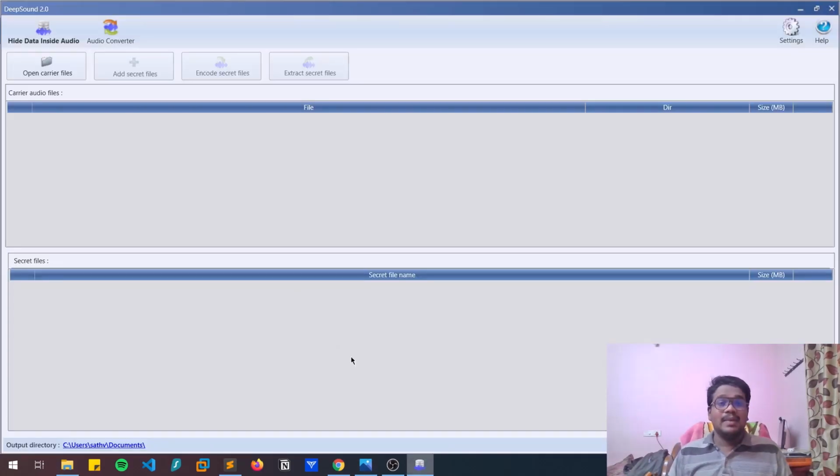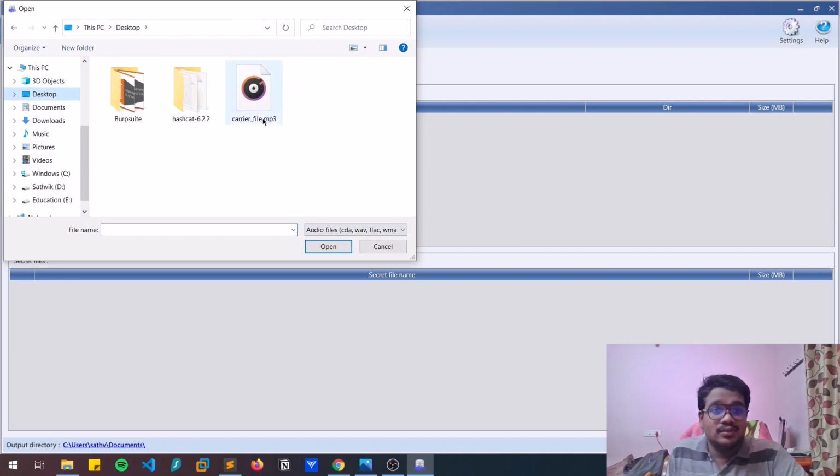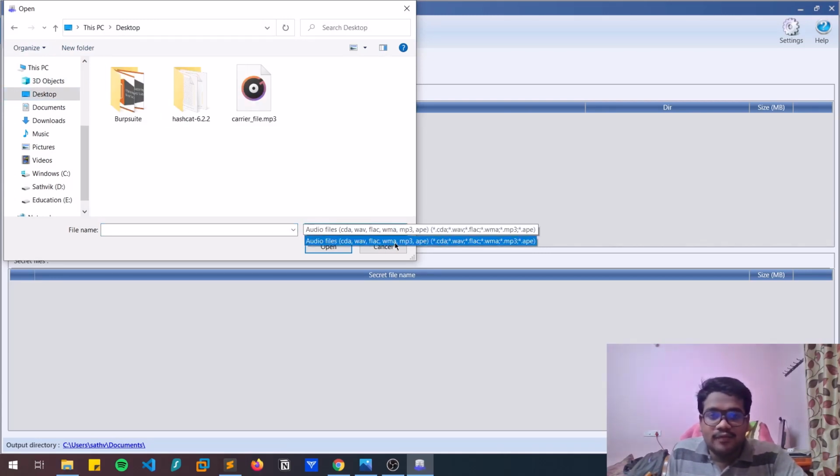So now let me come back to the tool. So guys, now let me select an audio file. There are only a few formats that this tool supports, like you can see: CDA, WAV, FLAC. So these are some audio formats. Only these particular audio formats are supported.